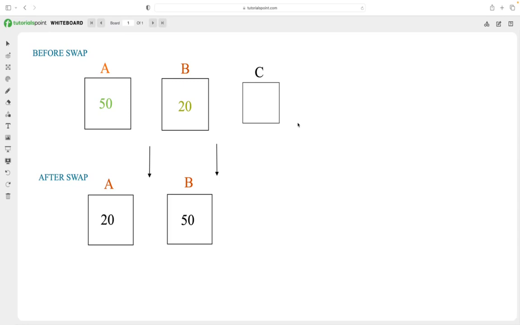Cool. So let's start. As you can see on the screen right now, this is before swap. Just focus on this one. And after swap, the numbers are reversed, right? So the intent here is to move the value of A, which is 50, and the value of B, which is 20. The intent is to assign the value of B into A and A into B.